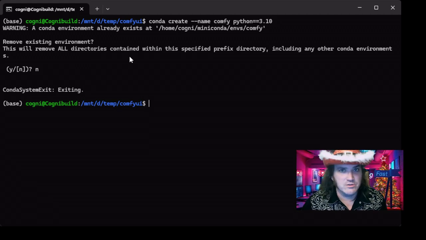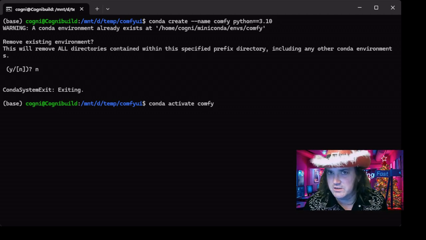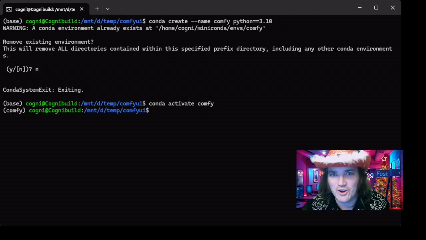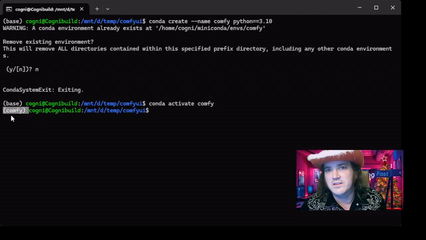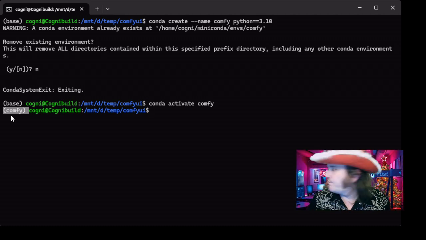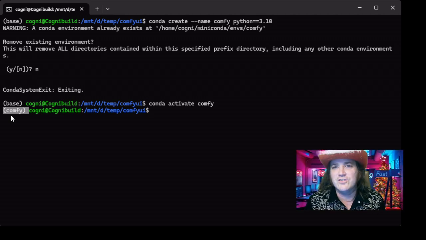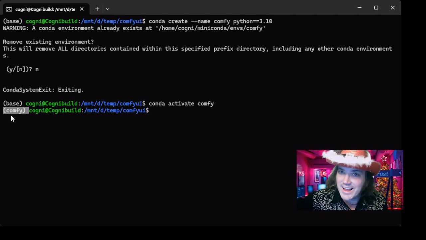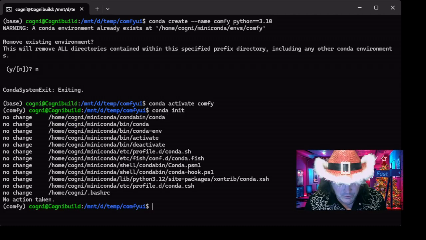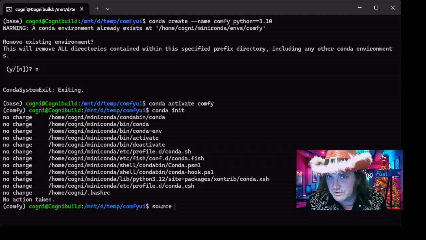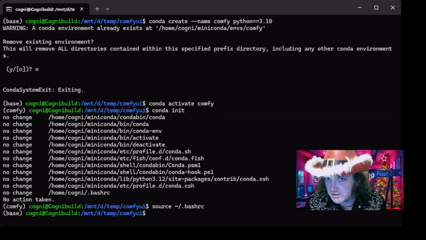Then what you need to do is type conda activate comfy. Okay, not ComfyUI. We just called it comfy because that was the name we gave it. Okay, and you can see now we're in the environment. Now if you have not used conda init, remember I told you conda init is so important. If you haven't used that properly, it will say that it can't be activated before it's initialized. Then all you would do is type conda init, and then you would do your source ~/.bashrc, I think. Yep. Okay.